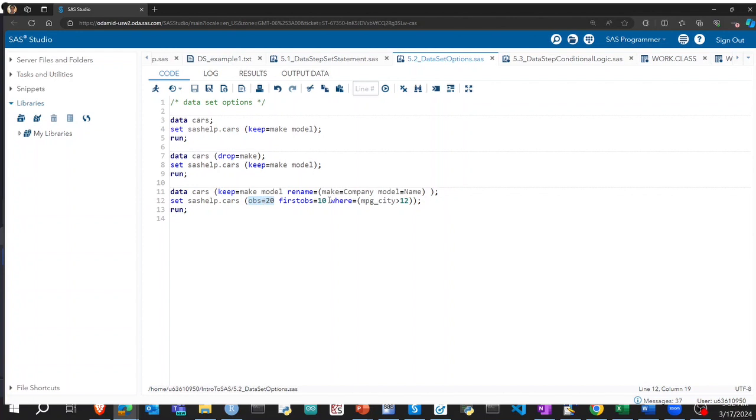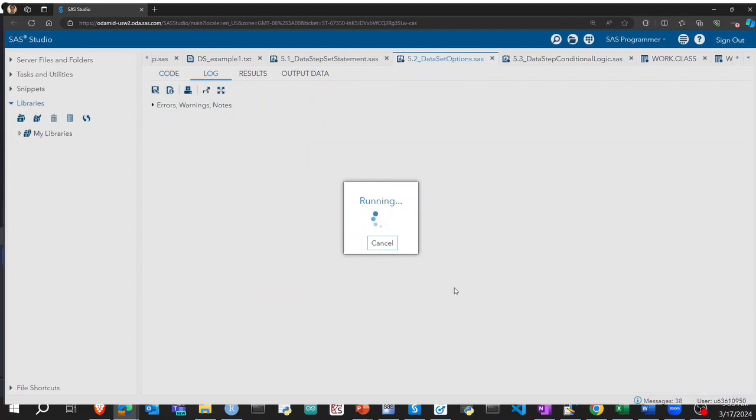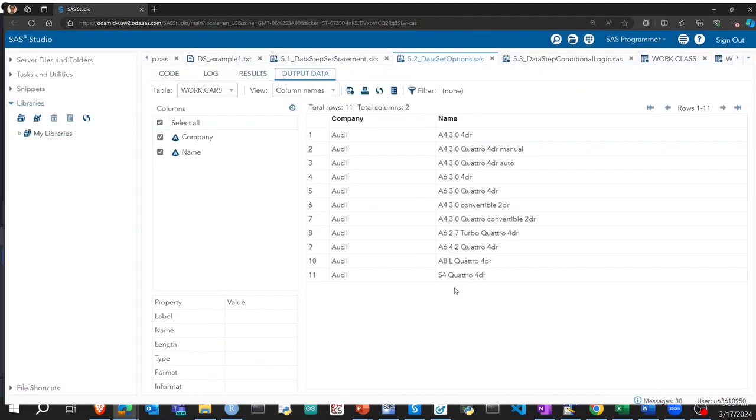On top of that, I'm adding a where clause saying where MPG_City is greater than 12. This is all on the input side. On the output side, I'm saying keep only make and model, but I'm also saying rename make as company and model as name. So lots of things happening here. I'm keeping variables, I'm subsetting the data based on FIRSTOBS and OBS, and also the where clause, and I'm eventually renaming the data. So instead of make and model, now I see company and name.